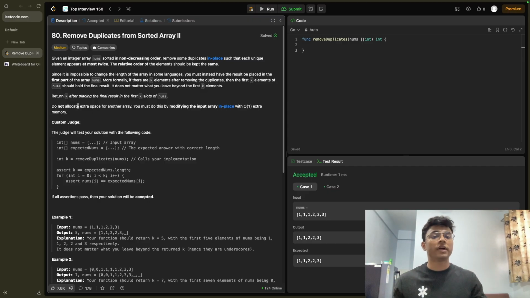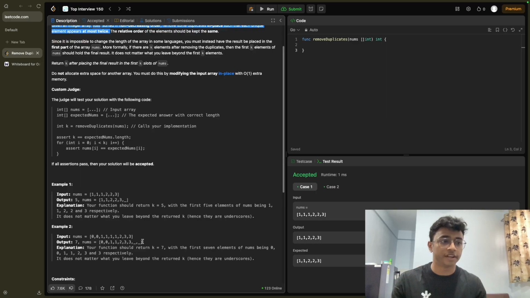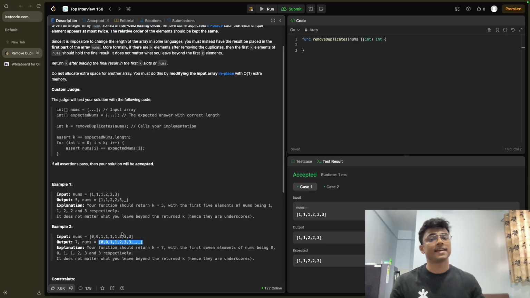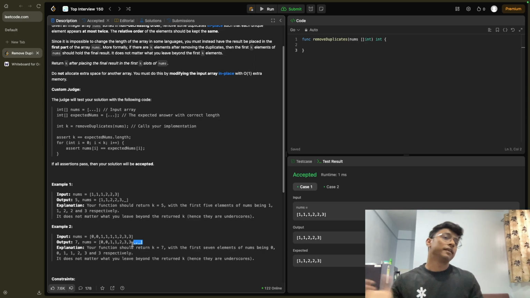So let's read the problem now and try to understand how it is different from our previous problem. You're given an integer array nums which is sorted in non-decreasing order, and you want to remove some duplicates in place such that each unique element appears at most twice. Previously we were only supposed to return unique elements in our final updated array, but this time we have to update the array so that each unique element is allowed at most twice, and you also want to return the final number of elements in nums that actually matter to us, ignoring the last few elements as we have been doing till this video.